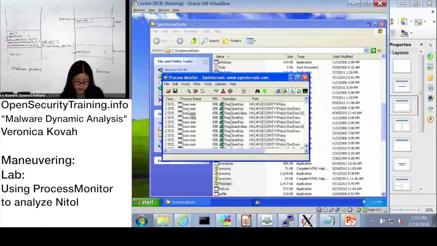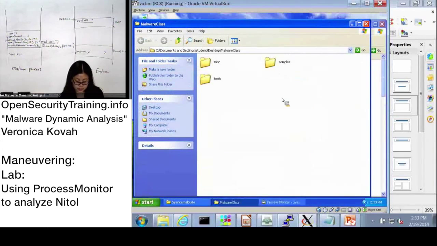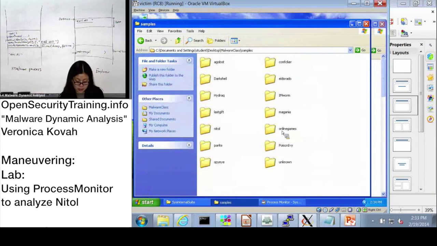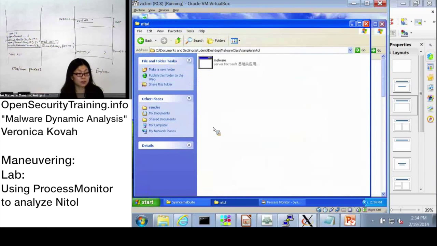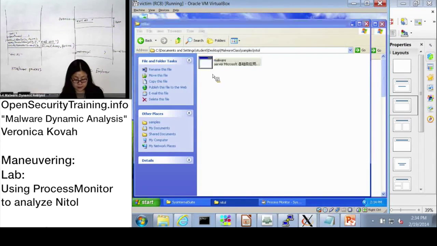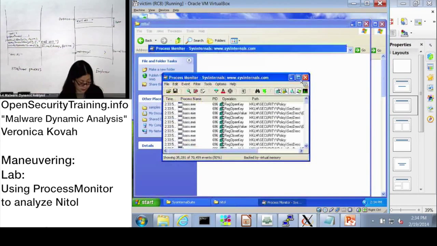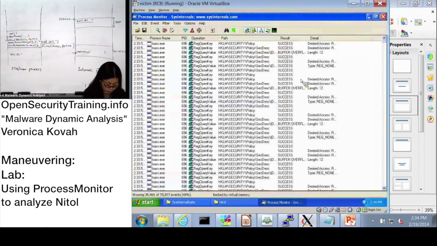Click here, process monitor, and please go to samples, and there's an Nitol, right? And please execute this one, okay? Then see whether or not you can answer these four questions. The fourth question is on slide 54.